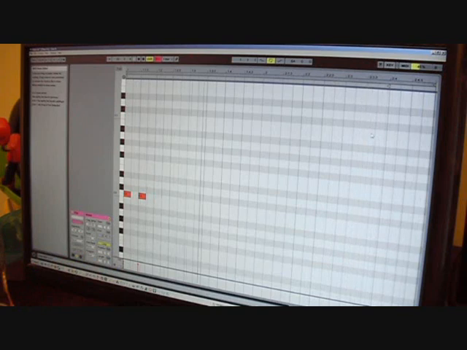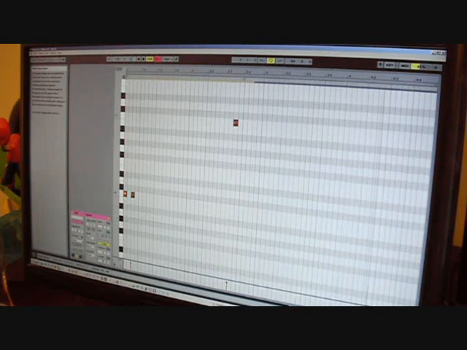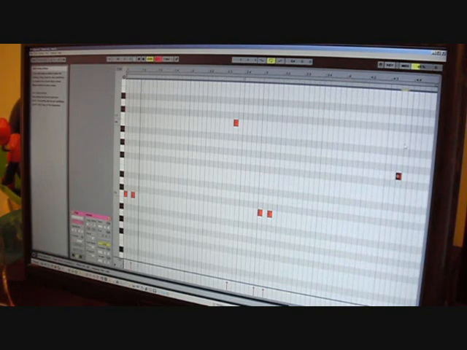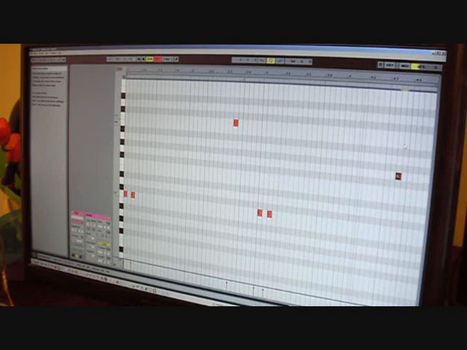So I'm going to throw in an extra note here. So that now rolls around quite nicely, and I could then extend that. So I'll copy that across. Then I could change a note here. Let's just try that. So there, I've got something quite dreamy, floating along quite nicely.